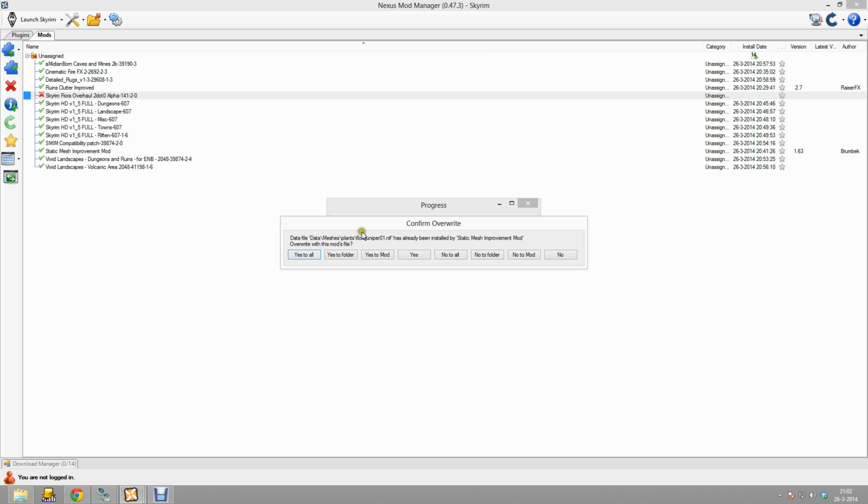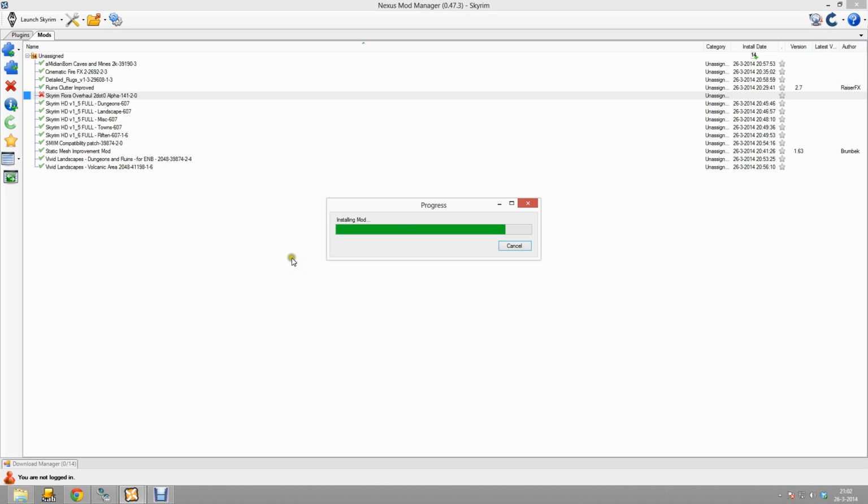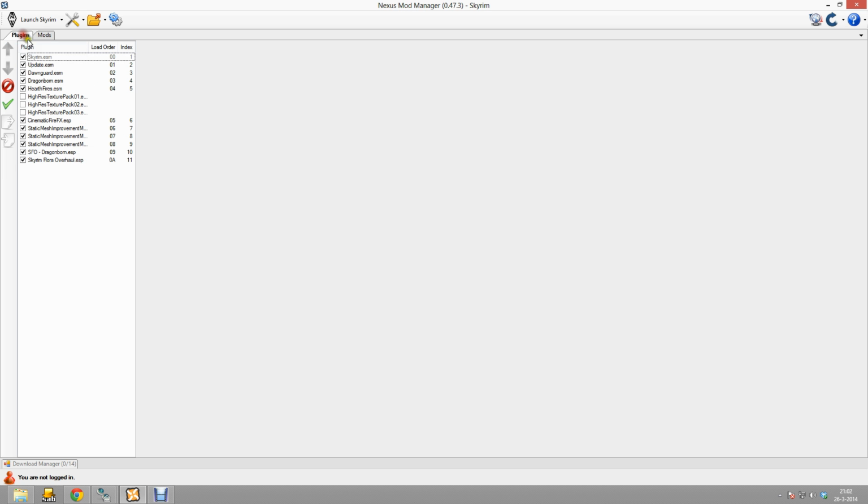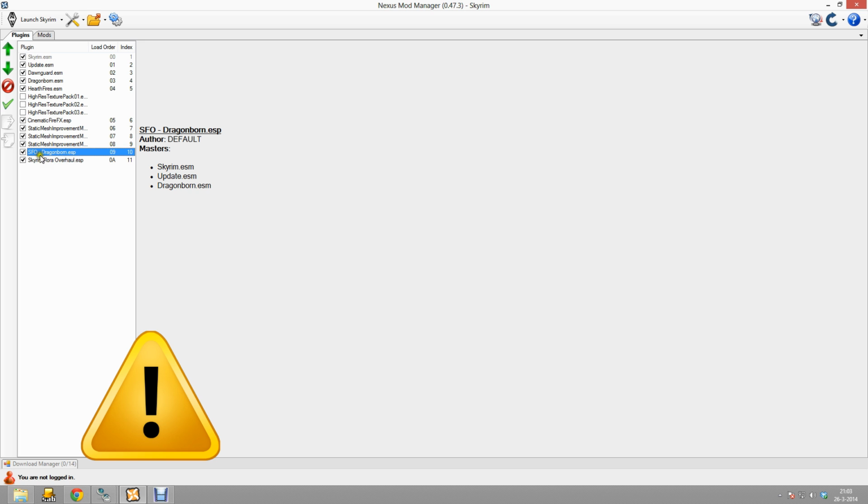And when it's been asking to override some of the files, select yes to all. Alright, once the mod has been successfully activated, again, if you do not have Dragonborn, make sure you uncheck this box, the static Skyrim Flora Overhaul Dragonborn.esp. I do have Dragonborn, so I leave this checked, but if you do not have Dragonborn, please uncheck it, else you're probably gonna get a crashed desktop.